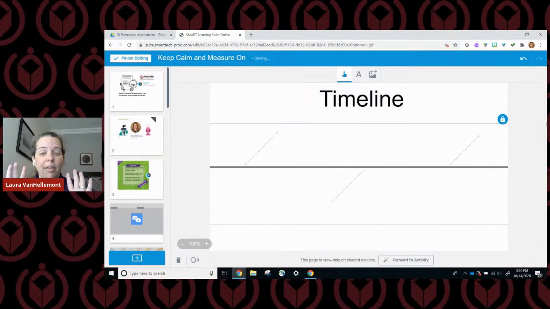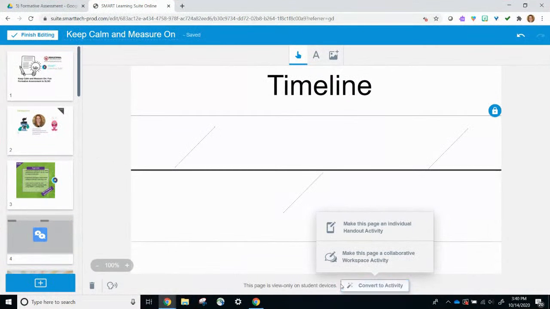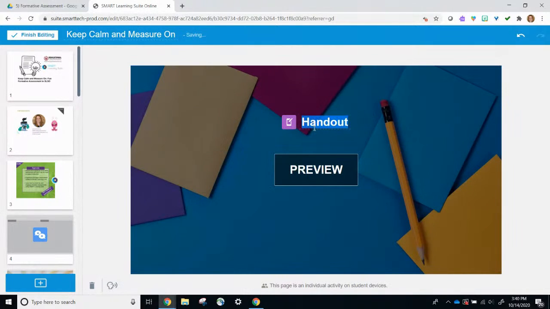If I just leave it like this, I'll be the only one who can write on it. So you'll see some additional tools down at the bottom. This page is view only on student devices. If I want students to be able to interact on it, you're going to select the button down at the bottom here, convert to activity. And I can make this a handout if I want each student to have their own individual copy, or I can make this a workspace if I want students to work in small groups, or if I want them to be able to work in one large group. So I'll go ahead and make this a handout activity, and then I'm able to rename it up at the top. So I remind myself, timeline handout.